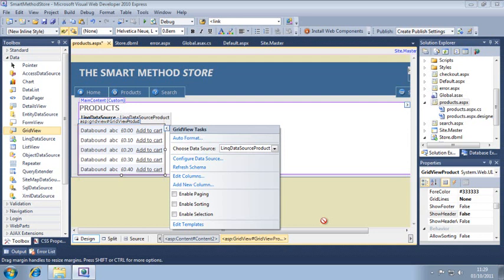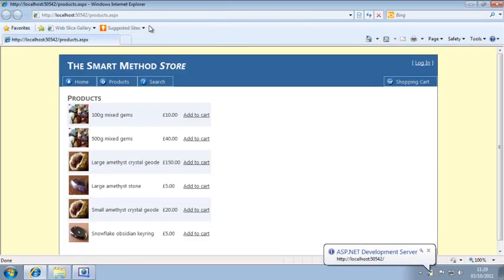Test the page in your browser now. As you can see, the product images and descriptions are returned correctly. You've now completed Lesson 12.4. Create a products page.